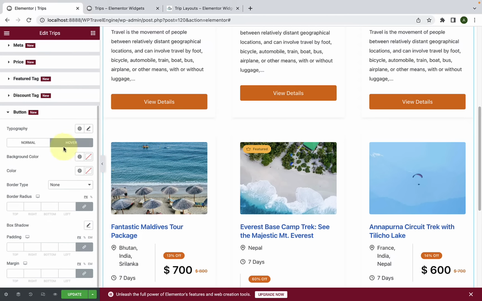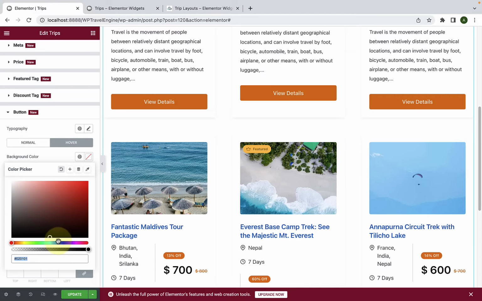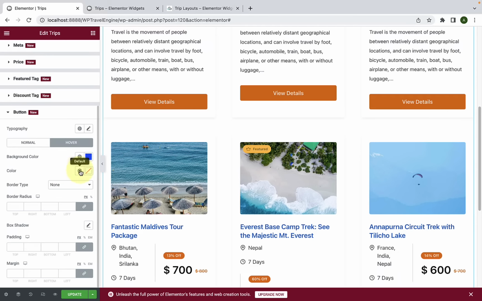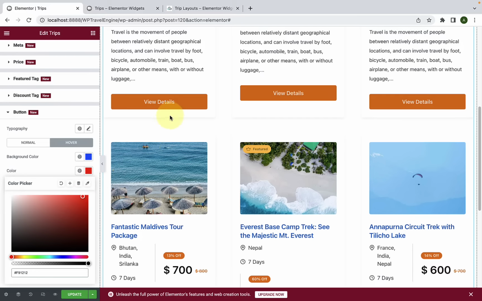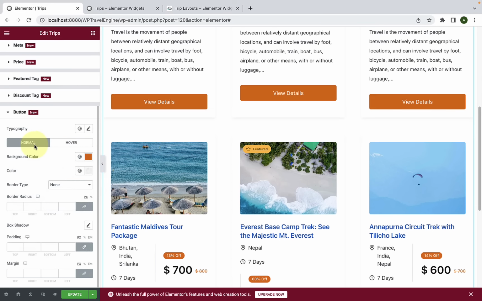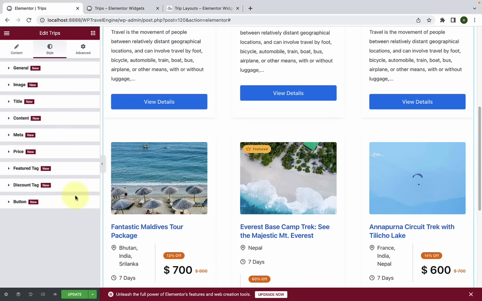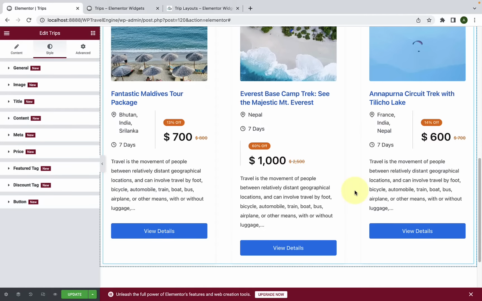Now for the hover color, the options are the same. Again, if you select a different background color, like blue for example, as you hover over the buttons, the color will display as blue. Similarly, you can select a different font color. So if you select red, as you hover over the buttons, the color will display as red, which is the selected color over here. I'm going to set the colors back to how they were before, both for hover and normal options. So these are the options that you can explore from. And this is the grid layout.